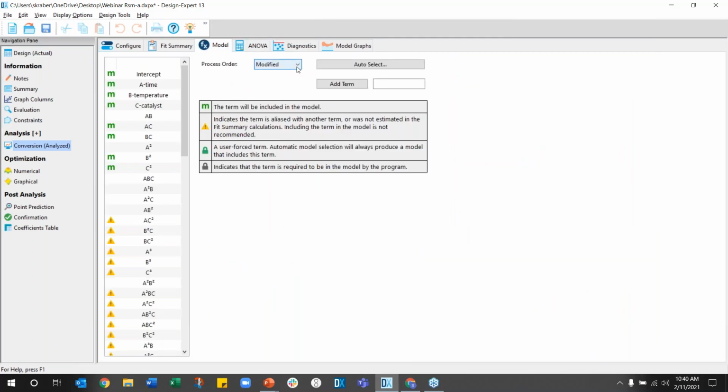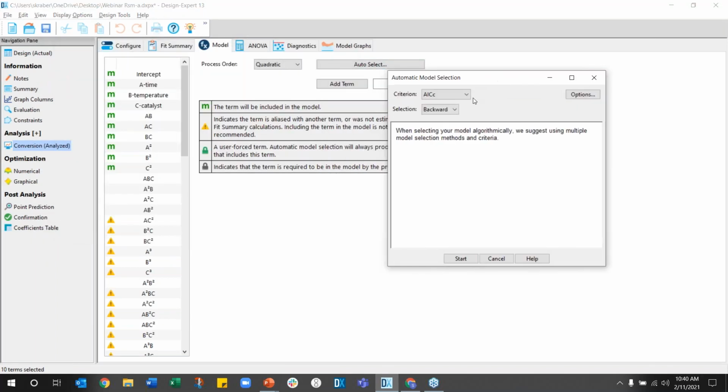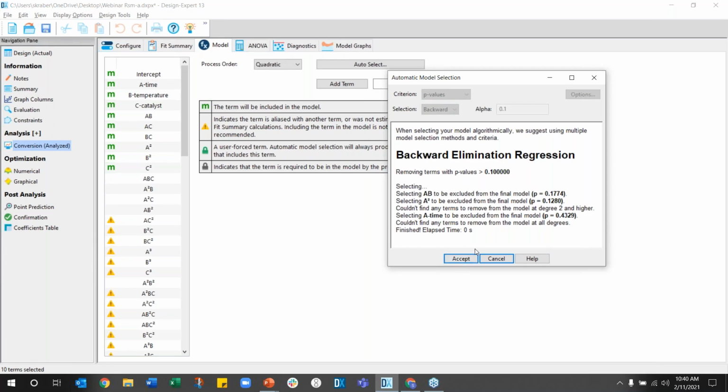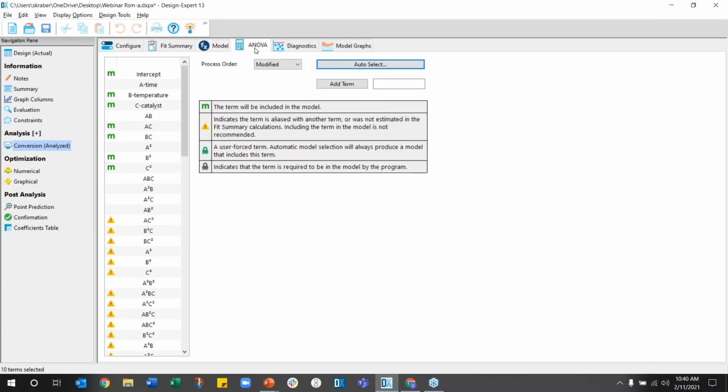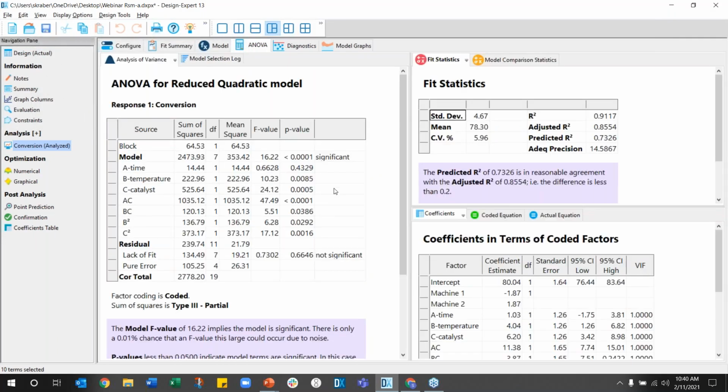You could also try a different selection method. Whenever you try a different method, you need to reset the process order to quadratic or to whatever your original one is, and then go to auto select, and maybe I would check p-value backward and start that. It tells me what it did. I just say accept, and I click on ANOVA. I say yes to hierarchy, and then I'm going to get the exact same answer. Like I said before, if you have a nice design with little correlation, then you're going to get the same results no matter which criteria you use.